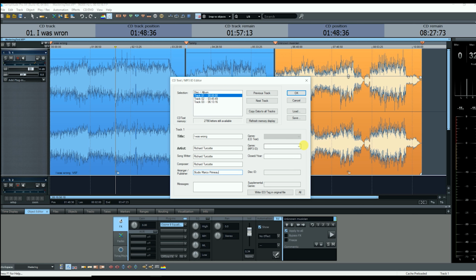And after that you can select the genre, which will be pop, and then the year. And if you want, you can replicate those information to all the songs, copy data to all tracks. So if I go to the second track, it says the title of that song, but all the rest is the same. And of course, you can go back and do the same on the album itself.